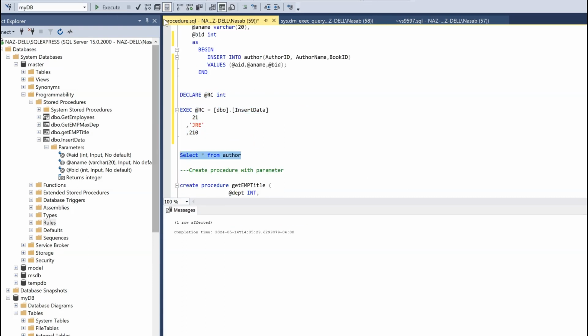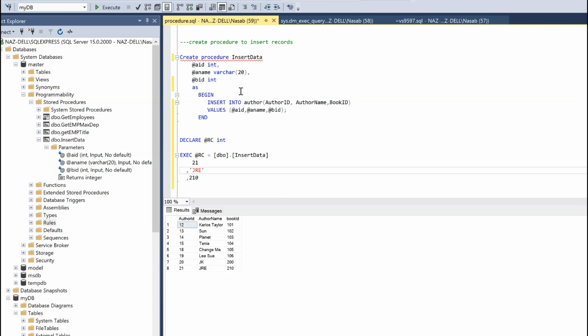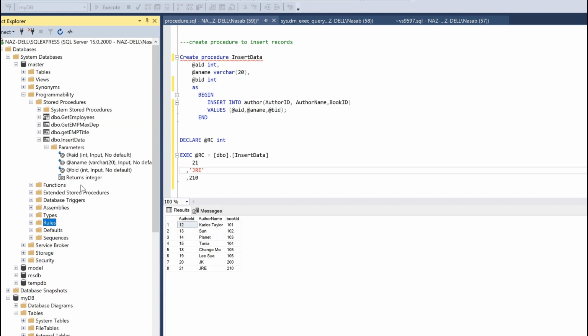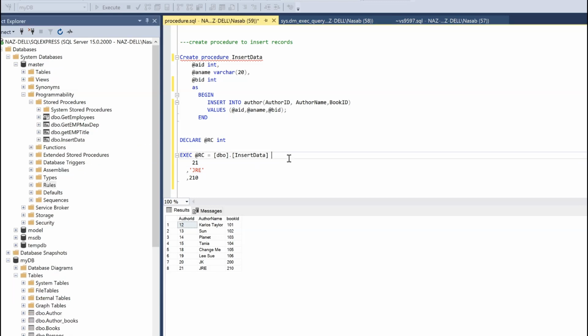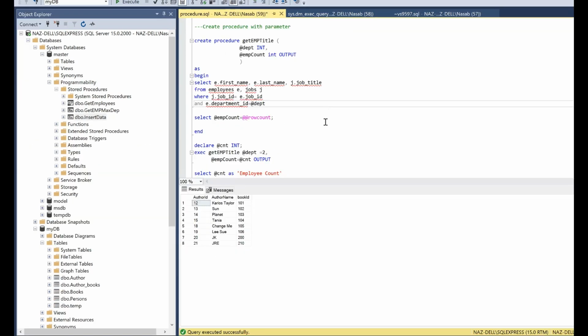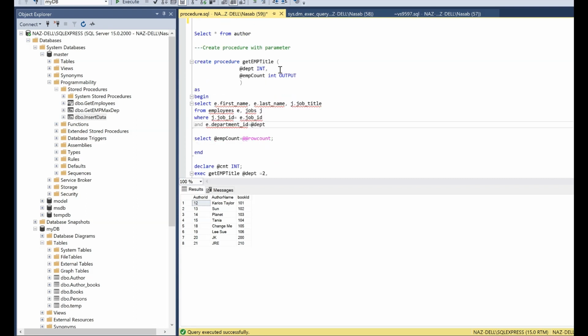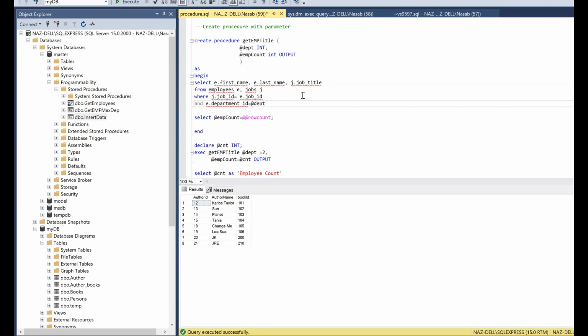Now you have this select statement ready, and you can see the data has been inserted. So this is the procedure. When you go to this procedure, you will see it has already been created, and it has parameters and everything available. So that is creating a procedure with parameters. You got the idea of how it works when we are doing input.